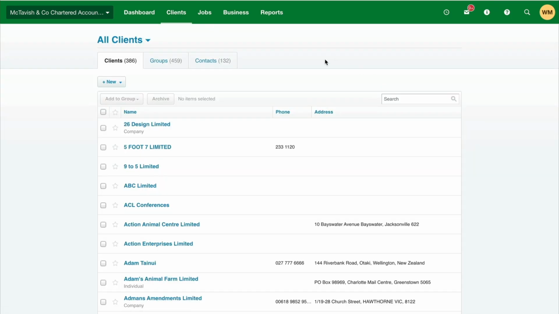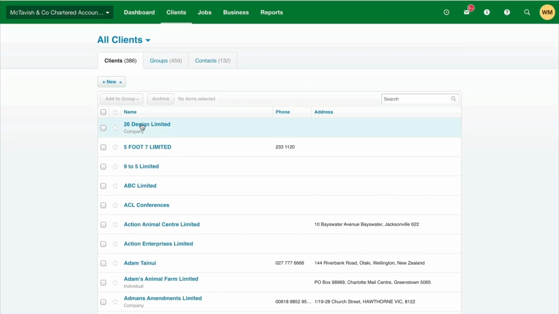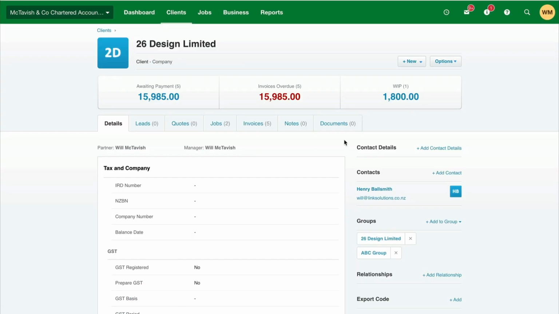This takes us to our client list and you can see them all here. You can search for your client using this box or you can click into them. And this takes you to the page on the client where we can do a bunch of things such as create jobs or send invoices.